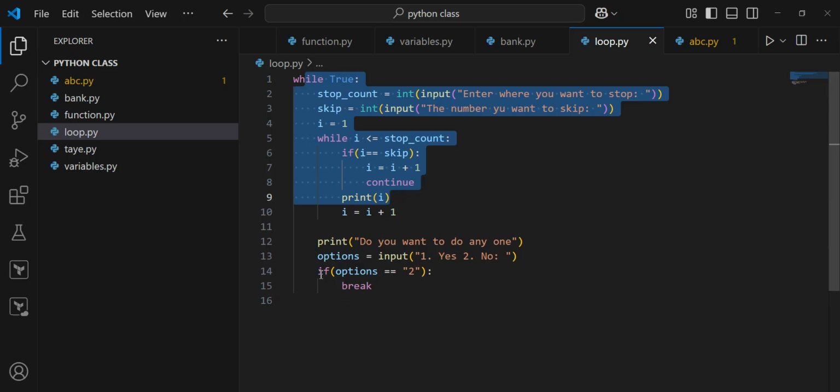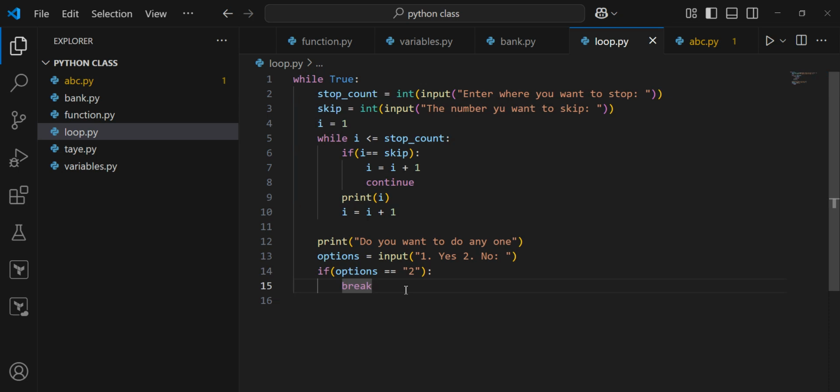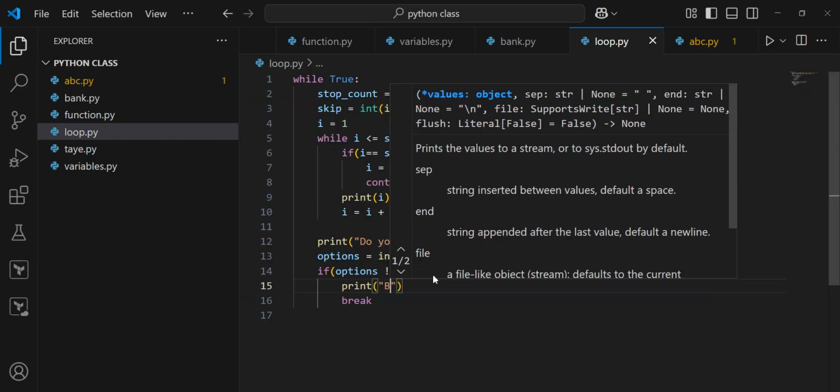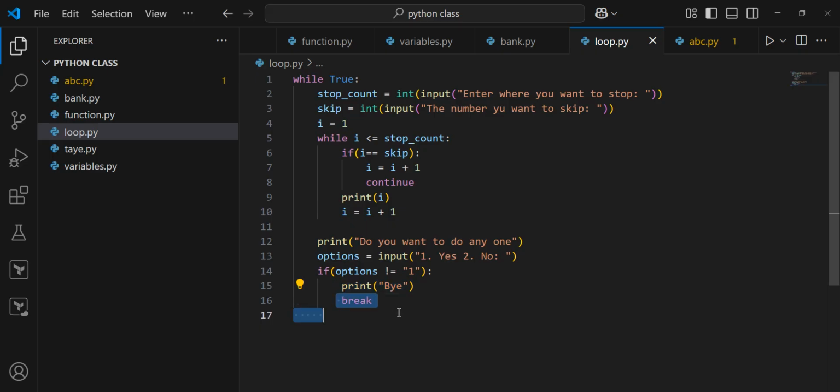So the only reason it will go back again is when the user selects 1. We can now say if this is not equals to 1. So if the user types anything other than 1, it will break. We just need the user to type 1. Before breaking, just print bye. You print bye, then it will break. It will stop the loop. So I think this is maybe a bit shorter than the previous solution.